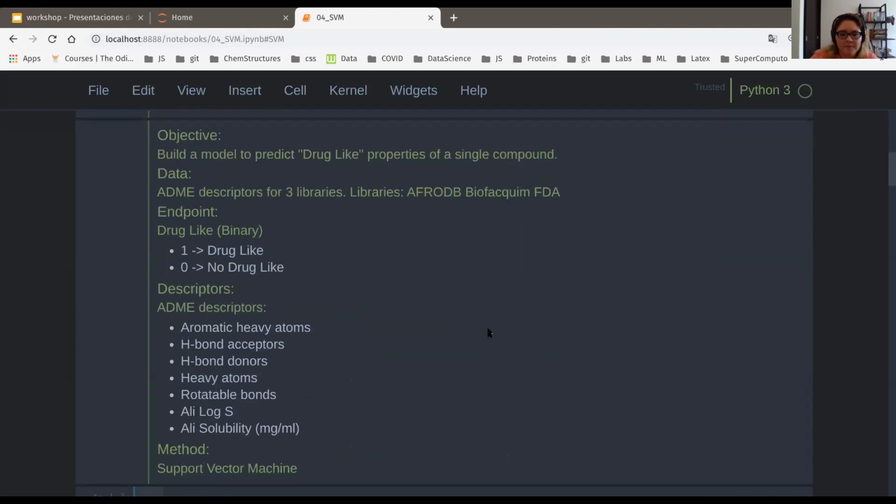So in this problem, we have the same objective as in the decision tree problem. We want to build a model to predict drug-like properties of a single compound. The data, again, correspond to three different libraries, two of natural products and one from approved drugs. And the endpoint is a binary classification.